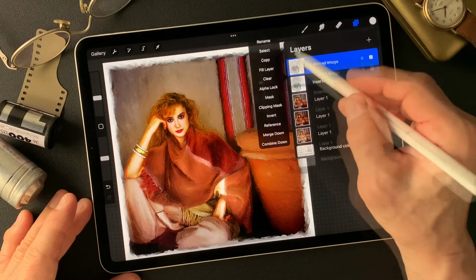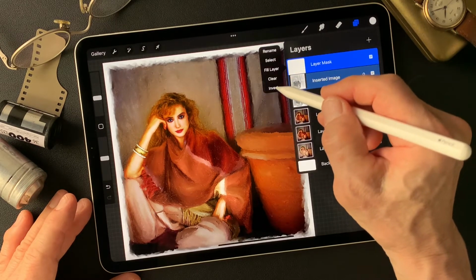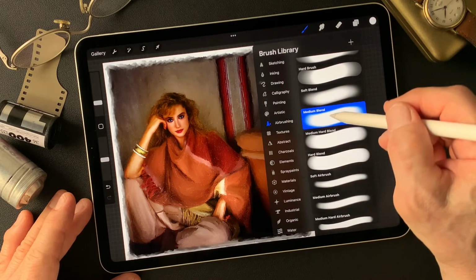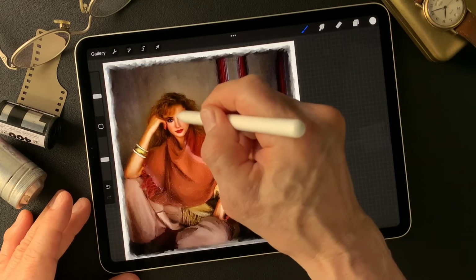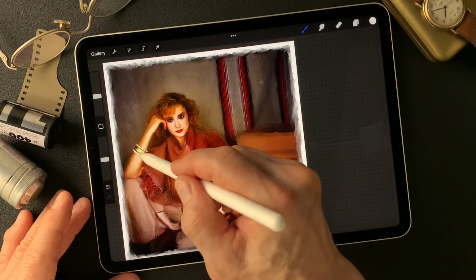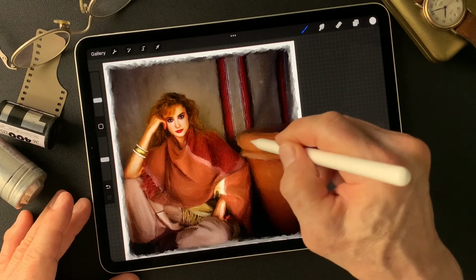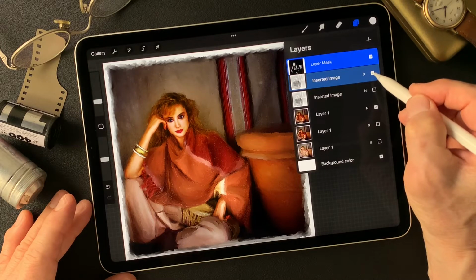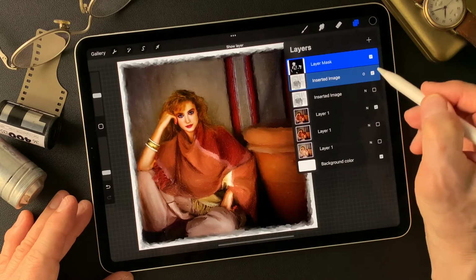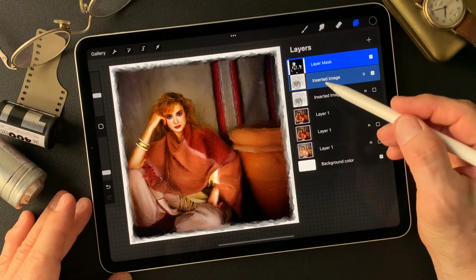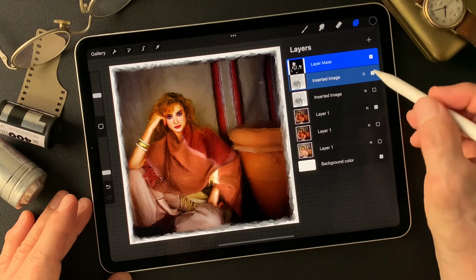Let's see, make a mask, then invert the mask. Now I'm going to reveal with airbrushing at medium blend. Not much, just lighten up. Okay, now just leave it here, and let's see.